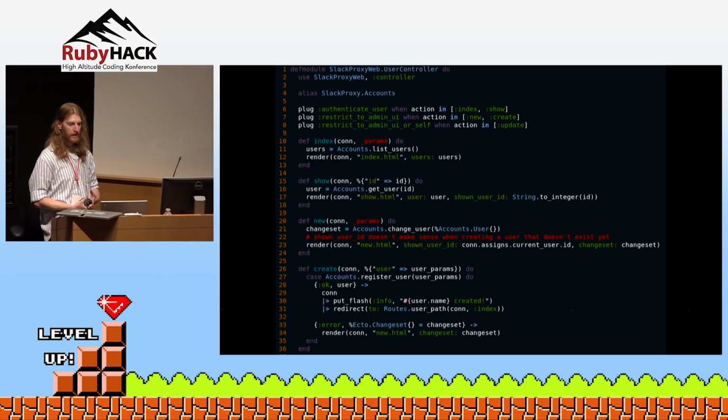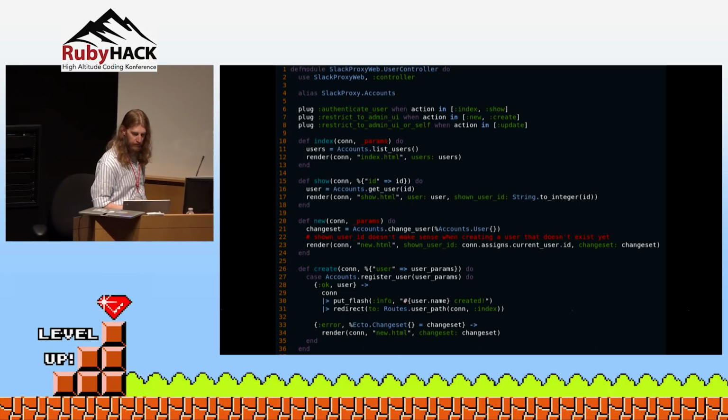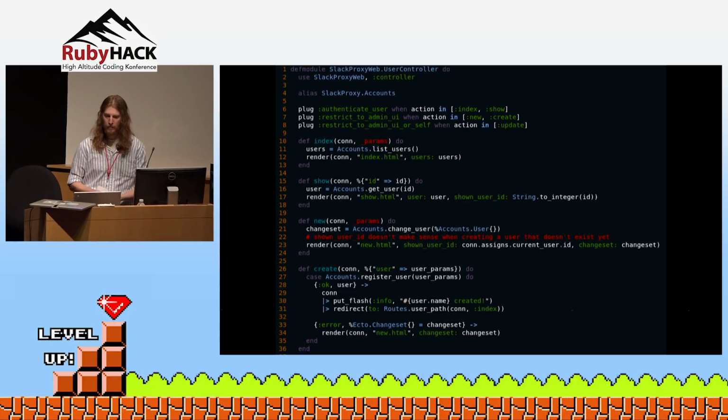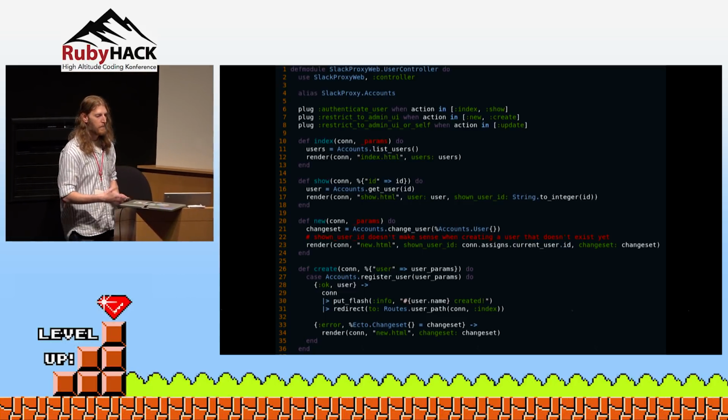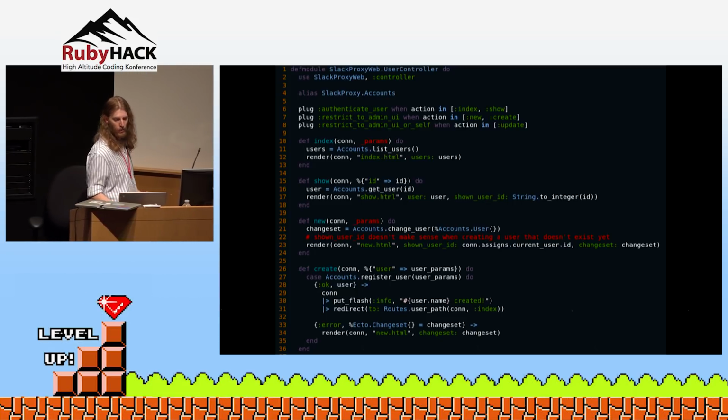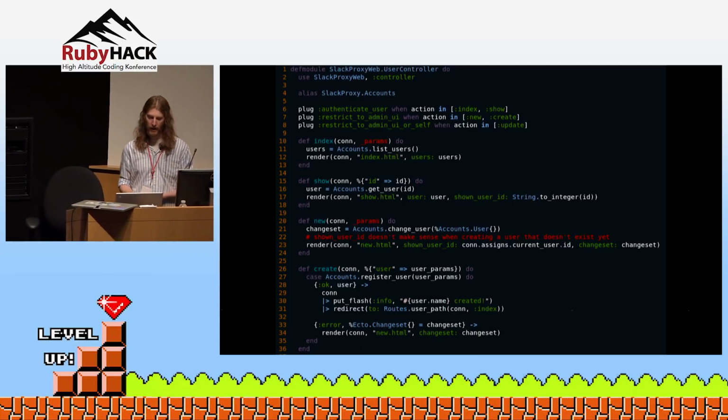This is slightly more complex. This is a user controller, so you can see it's got a few more actions. But for the most part, it basically just declares what you want it to do. Render some template, or render some view, and grab some data from the database, that sort of thing.